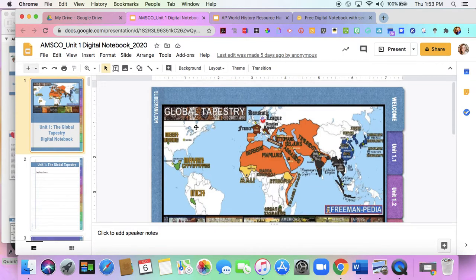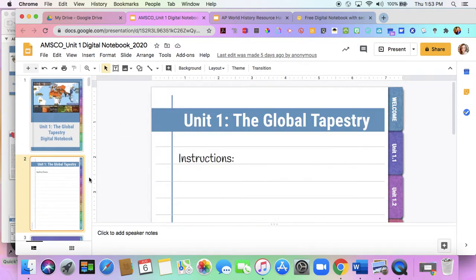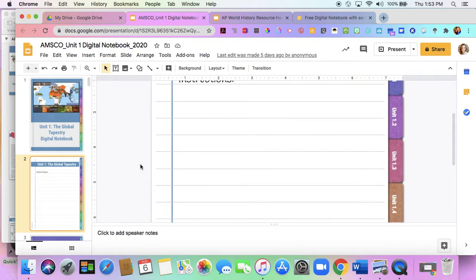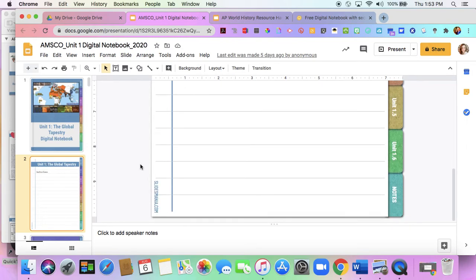I'm hoping that this gives you a few ideas of how you can create digital notebooks for students. And again, the bigger the file, the more useful it may be to work with it in PowerPoint. Google Slides is great. It's just when you hit 100 plus slides, it kind of tends to slow down a little bit. So just a thought, a word to the wise.